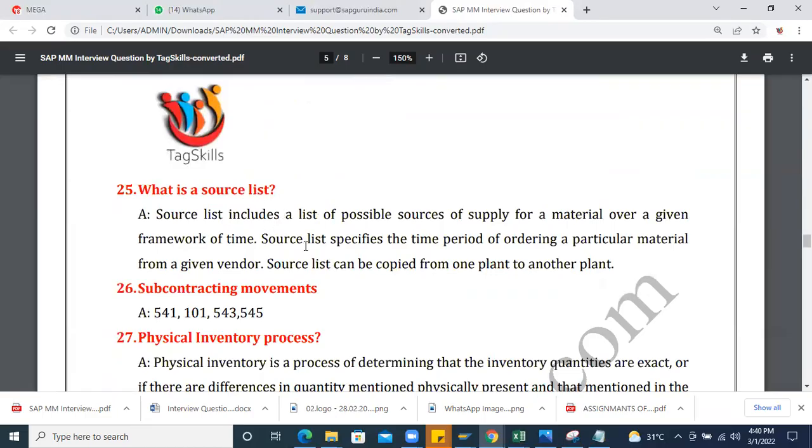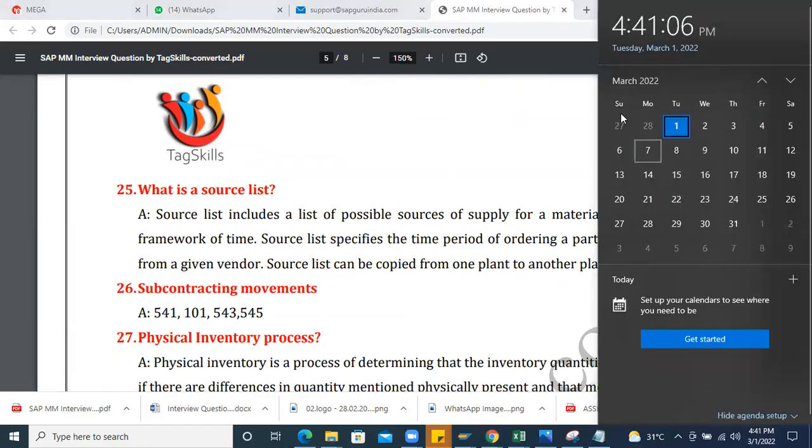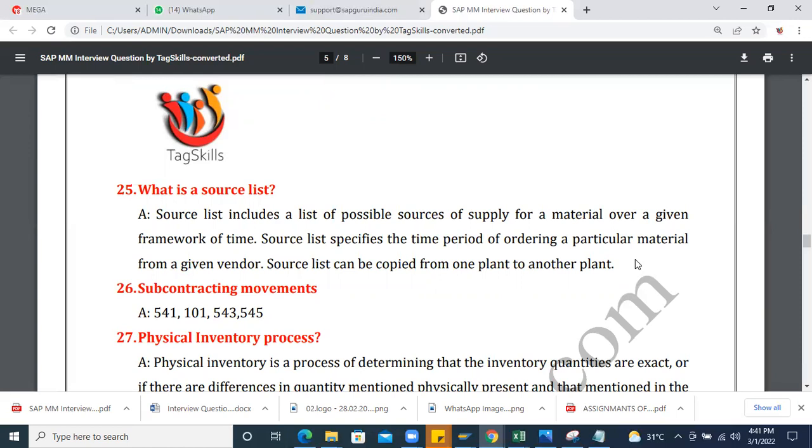Okay, what is a source list? A source list includes the list of possible sources of supply for a material for a given time frame. You can maintain multiple sources in a single activity. You maintain a material with respect to a plant, that is the combination of material and plant, then enter the ME01 transaction in SAP and maintain the vendor with a specified time. For example, I want to procure something from March 1st to 31st with one vendor, and in April I have to go with another vendor. So you can maintain the sources with the specified dates.